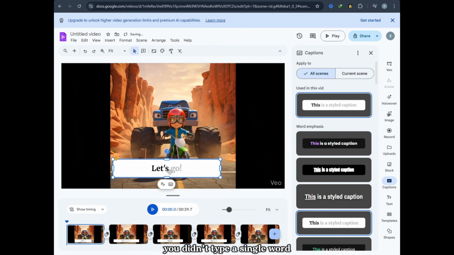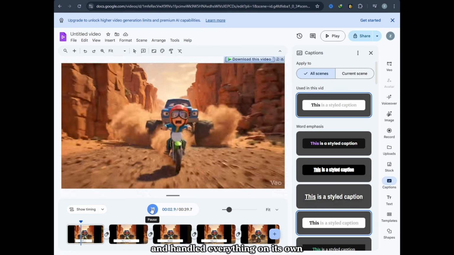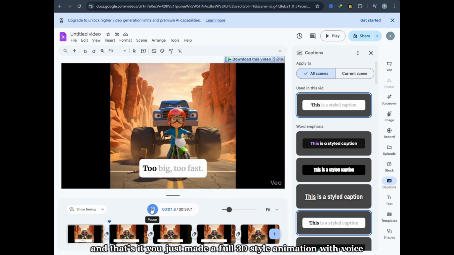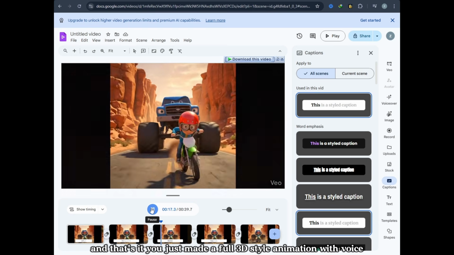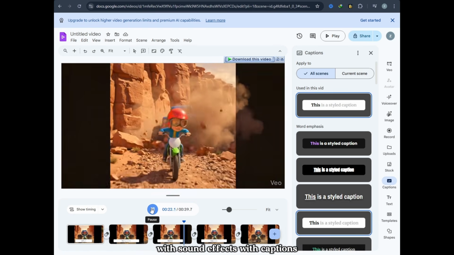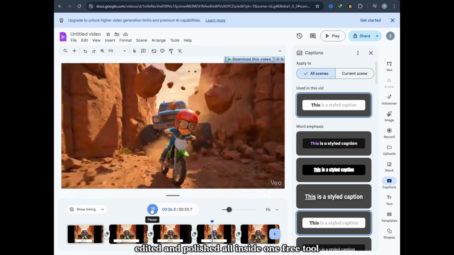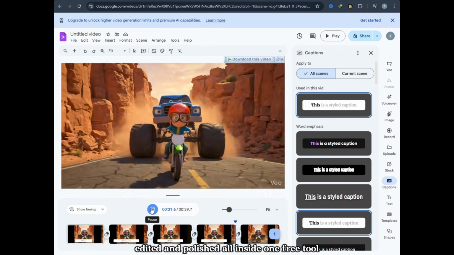You didn't type a single word. You didn't sync anything manually. Google Vids listened to your animation and handled everything on its own. And that's it. You just made a full 3D style animation with voice, with sound effects, with captions, edited and polished, all inside one free tool.